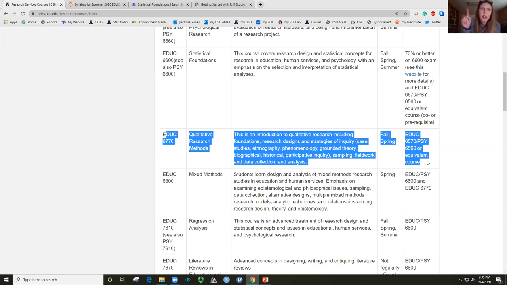If you just go into Banner, and if you search for the classes for fall, you'll be able to see either Logan main campus or Logan online and broadcast, or the specific broadcast sites. And if it's broadcast, it'll show up there. And if it's not, it'll just show up on Logan main campus. That's how I've been doing it. For spring, they don't have it in Banner yet. But that's what they've got for fall.